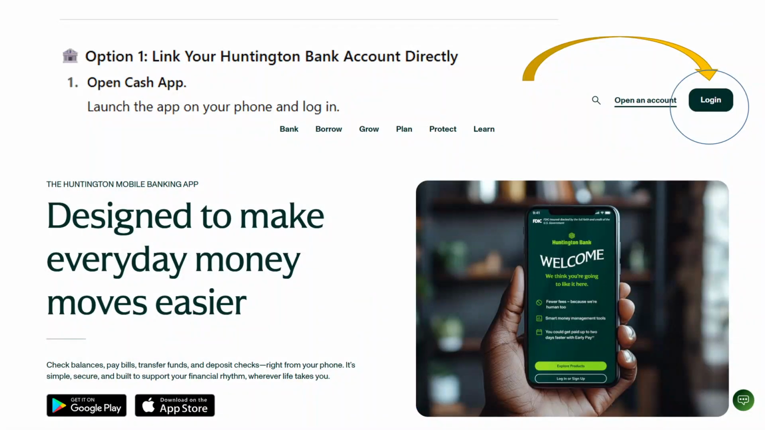Before we start, make sure your Cash App is updated, you know your Huntington online banking username and password, and you have access to your two-factor authentication method, since a verification code may be required.